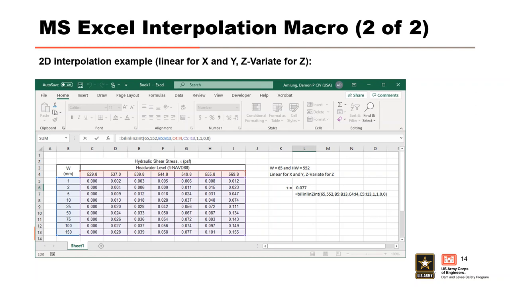This next example is for 2D interpolation. We want to interpolate the hydraulic shear stress for a given crack width and headwater level, and are told to use linear for X and Y and Z variate for Z. So our function will be by lin lin Z int.